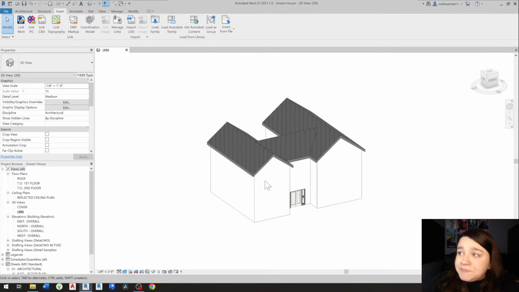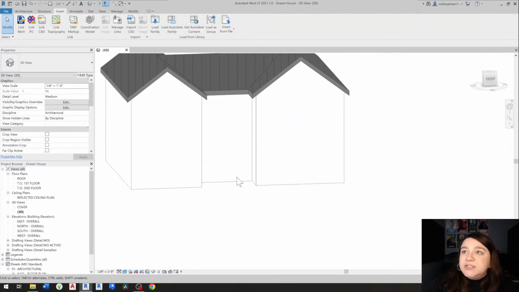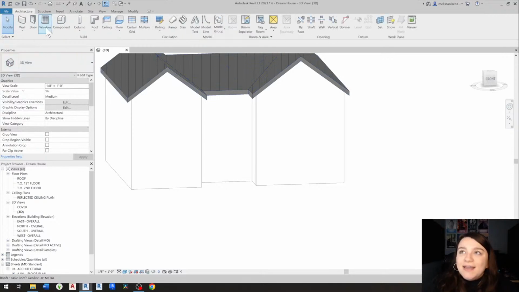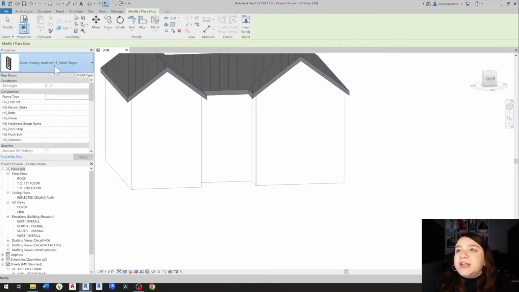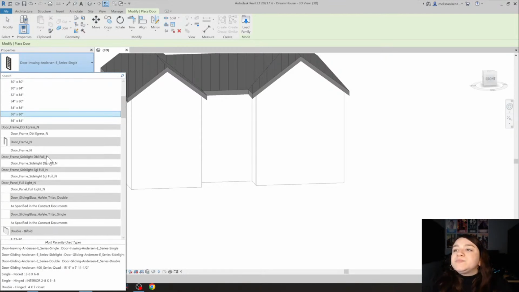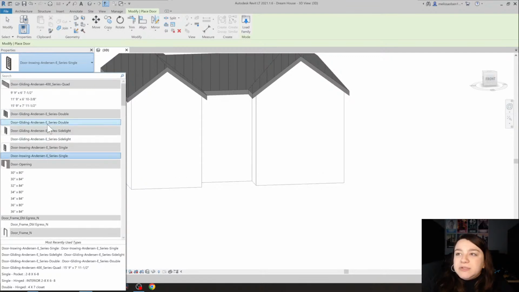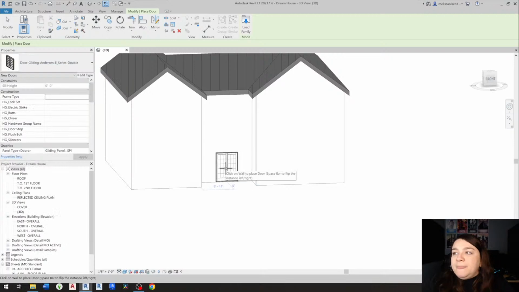I am now going to delete this front door because I just don't like it. And I'm going to look at some of the doors I loaded in from Anderson, that company that I was talking about in the beginning of the live stream. So we have a single door. We have a double door. I'm going to do the double door.